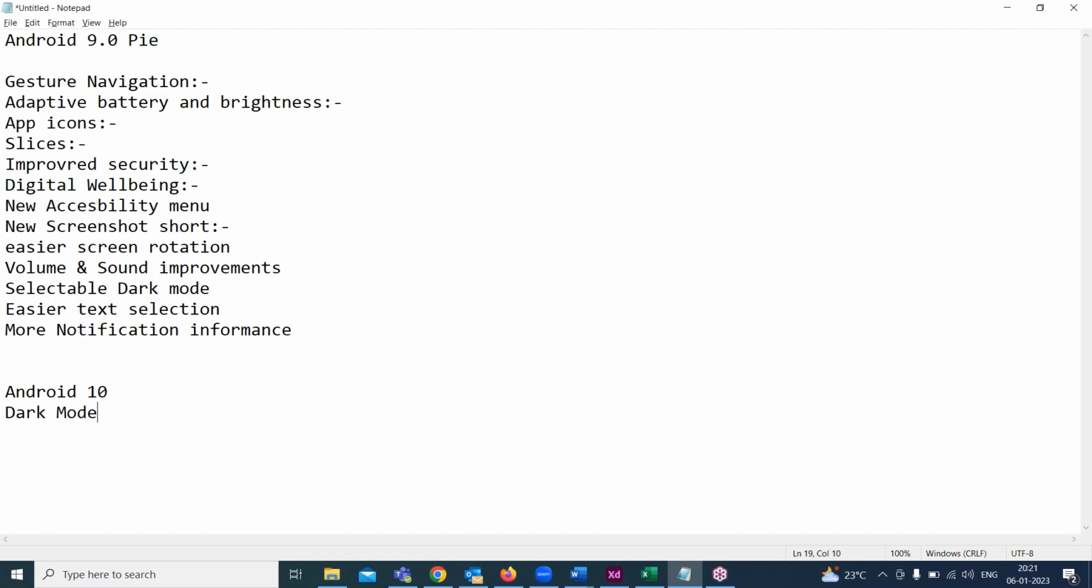So dark mode, the user can activate this. It was already introduced in 9.0. The user can easily switch from dark mode to normal mode. But there were some drawbacks, and those have been resolved in this version.